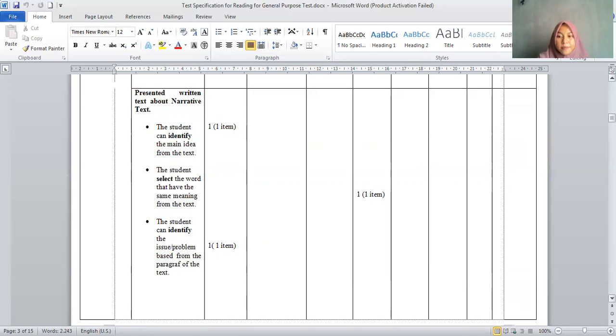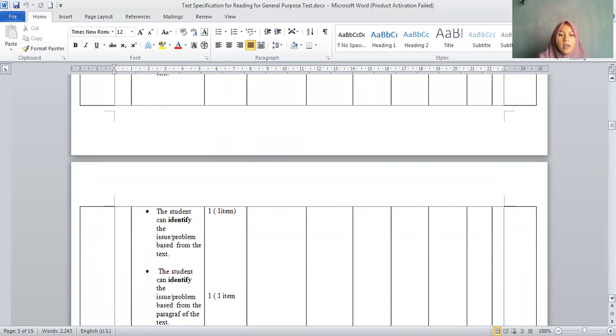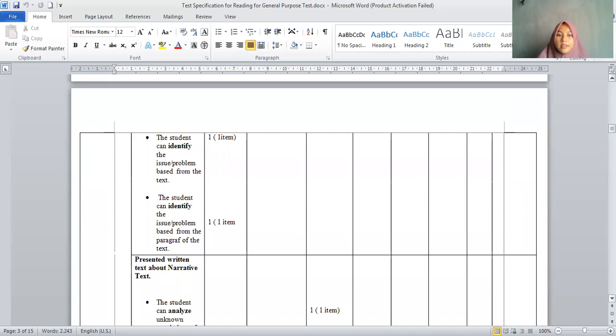Knowledge, one item. The student can identify the issue or problem based on the text, cognitive domain, knowledge, one item. The student can identify the issue or problem based on the paragraph of the text, cognitive domain, knowledge, one item.